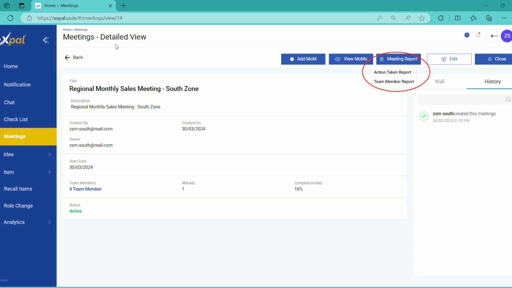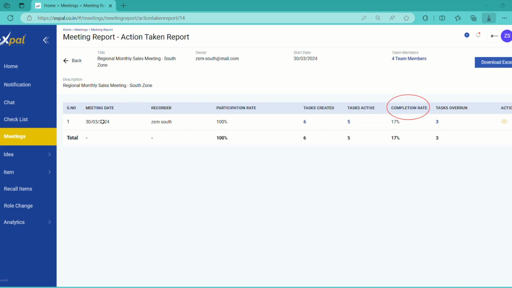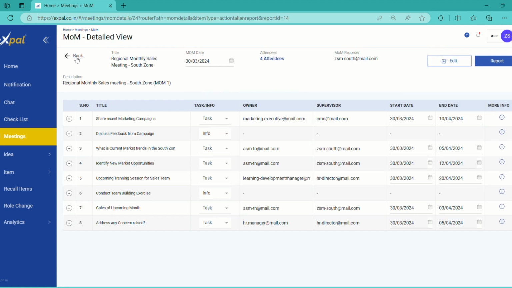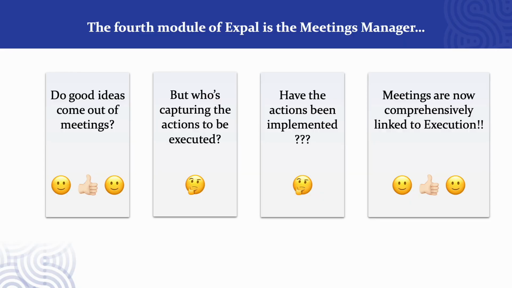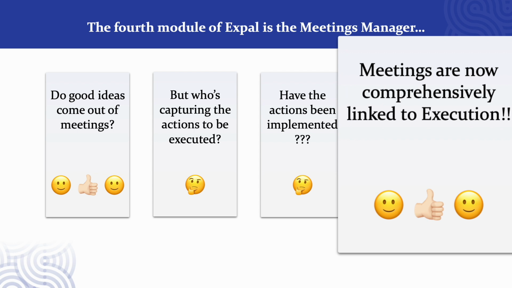There are some simple yet powerful reports to track meeting outcomes. The Action Taken report displays all the actions and their status at the level of a particular MOM or for the meeting overall. This will provide the completion status of actions and overrun information with drill downs. The team member report displays actions and their status at the level of each meeting participant. Previous MOMs, along with the actions and the current status, can be brought up with a single click for review at any time, including when a meeting starts. Bottom line, now all the ideas that get thrown up in a meeting will actually get taken to closure.